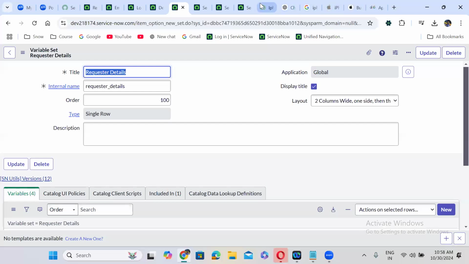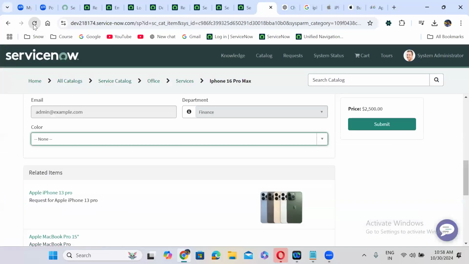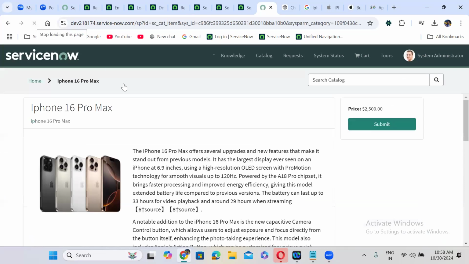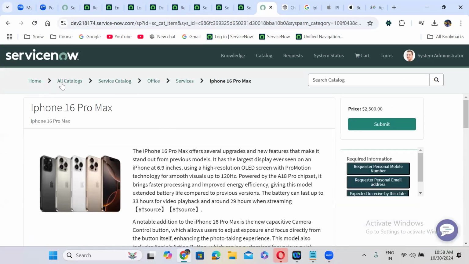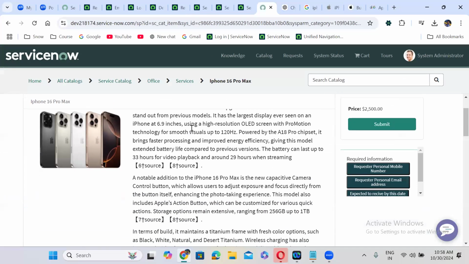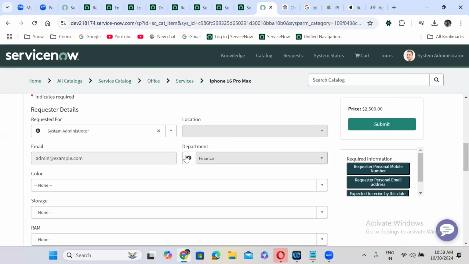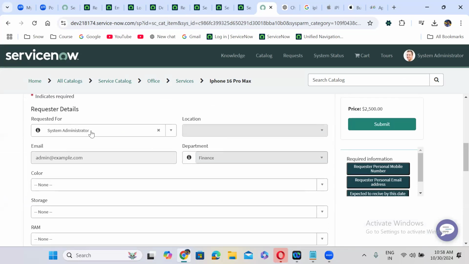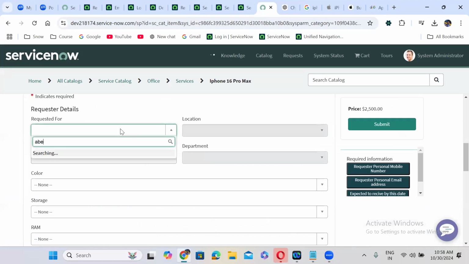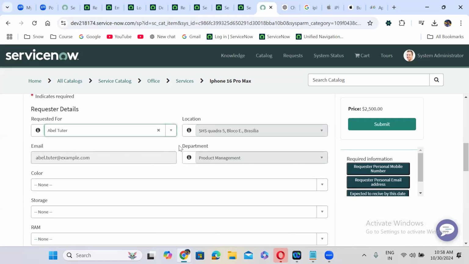So if you go to the catalog item here, if you refresh this one, under the service catalog, under this category, we are actually seeing this catalog item. This is the image that we have added. This is the description that we have added. This is the variable set. In the variable set, whenever you change the variable name, let us say I am selecting Able Tutor here, so Able Tutor email, location, department will be automatically populated. That is using auto populate in the variable properties.